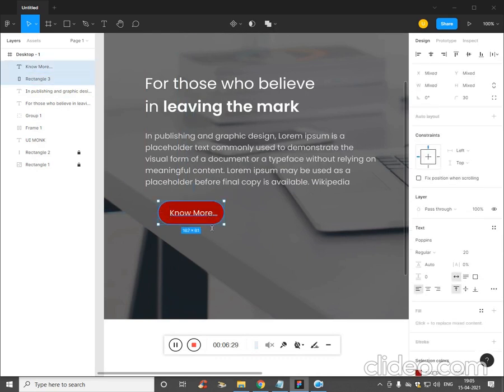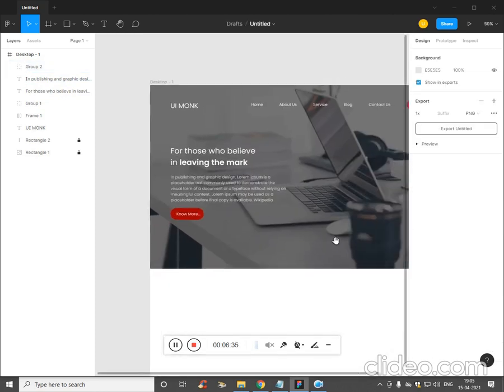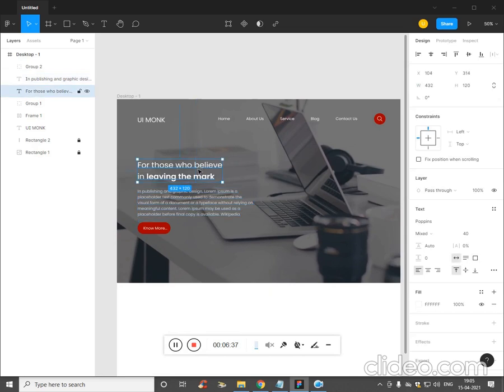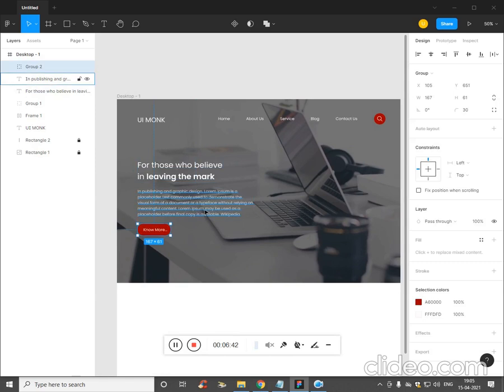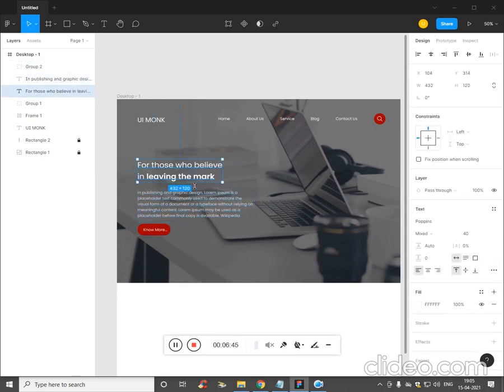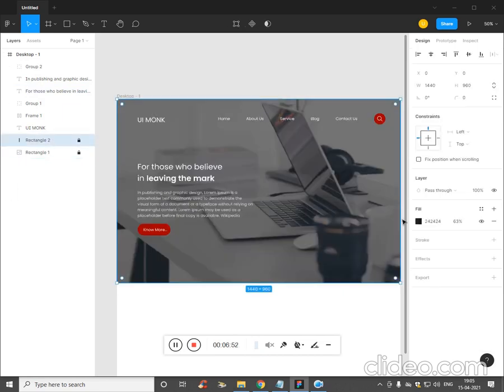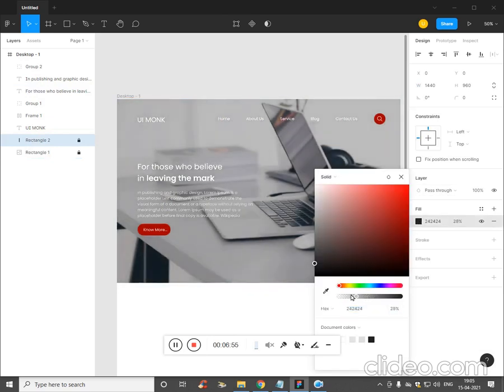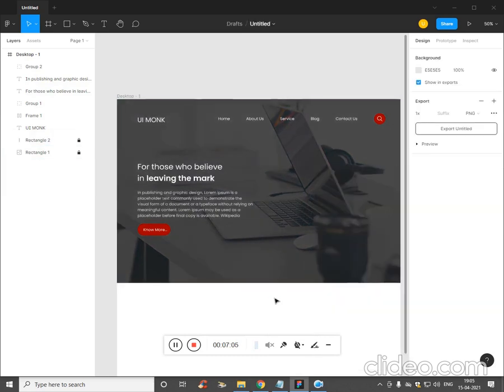Select these two, Ctrl G. Well, that's cool. Let's select this rectangle and try to hide it. Let's change the opacity. Well, that looks great.